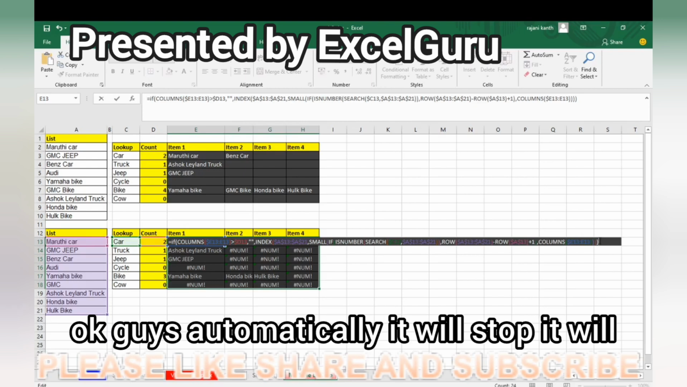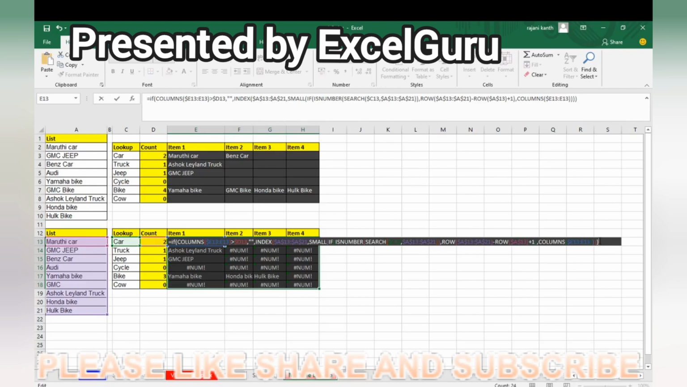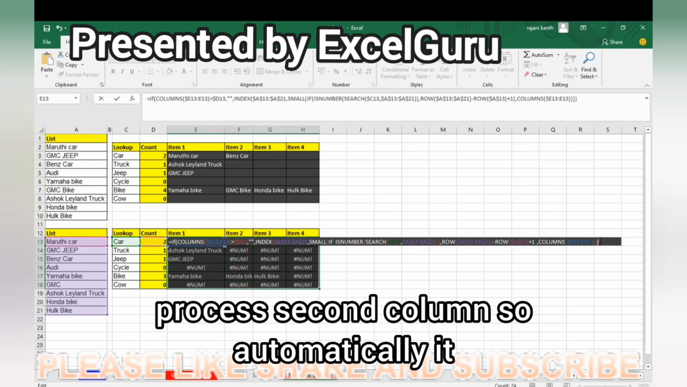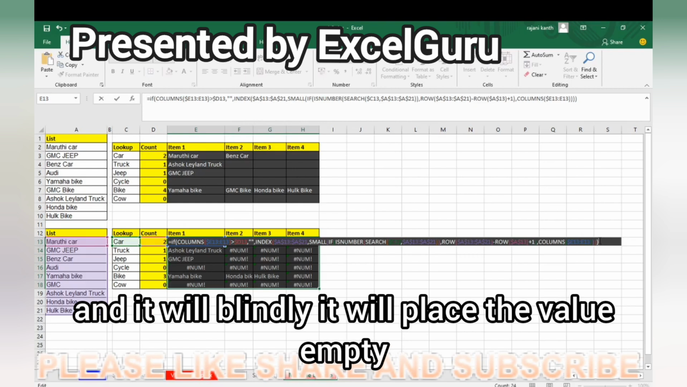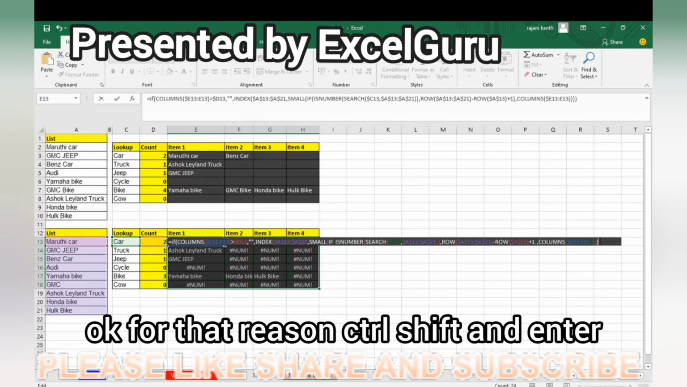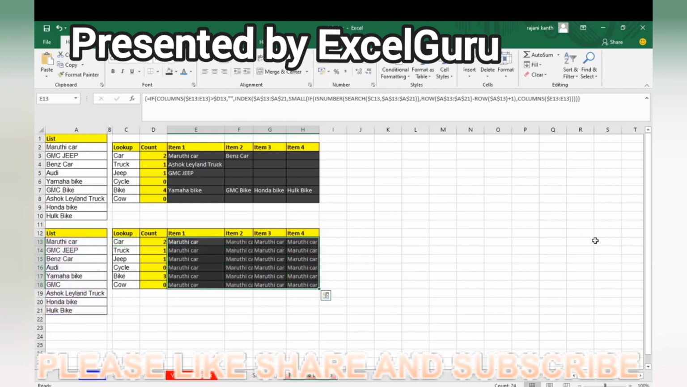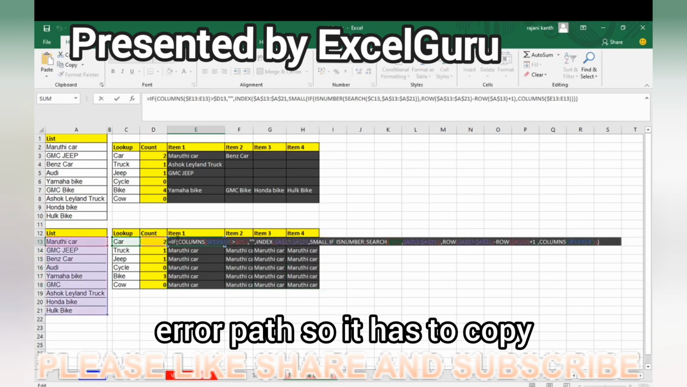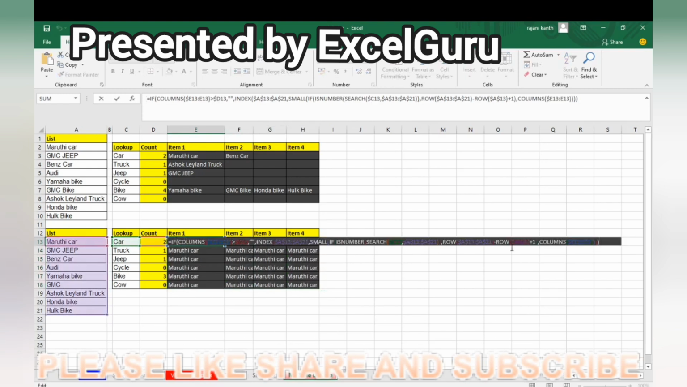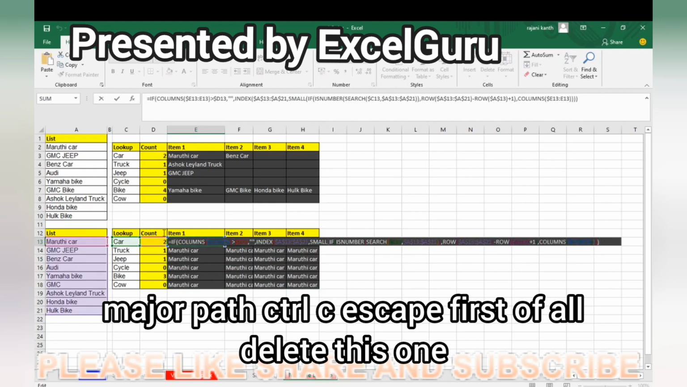Okay, guys, automatically it will stop. If it processes the second column, it will automatically stop over there. It won't calculate. It will stop and blindly place the value empty. Okay, for that reason, Control Shift and Enter. Oh, it's an error part. Sorry. It's an error part, so I have to copy. This is the major part.